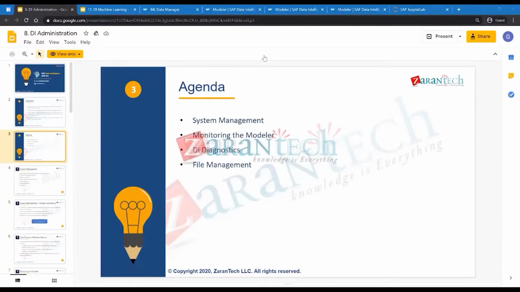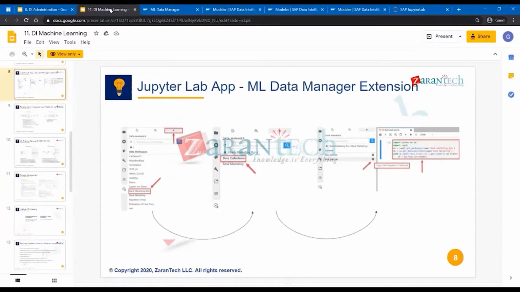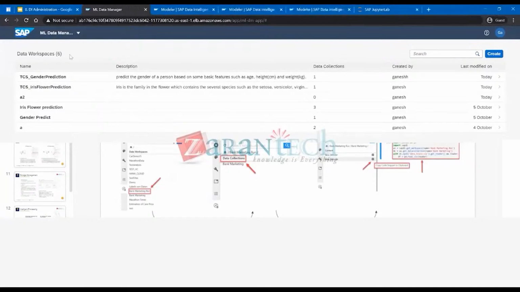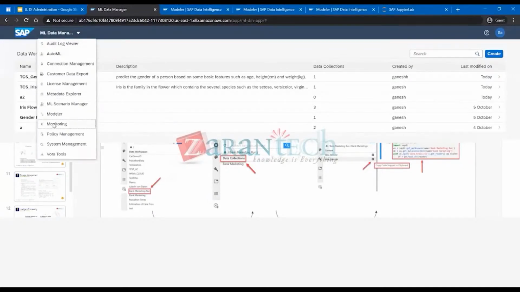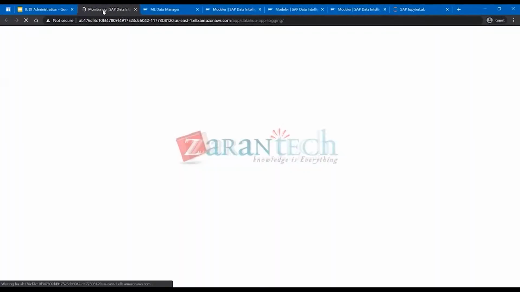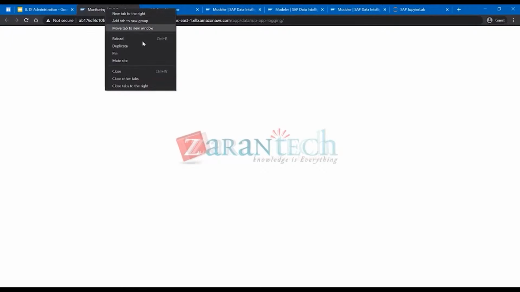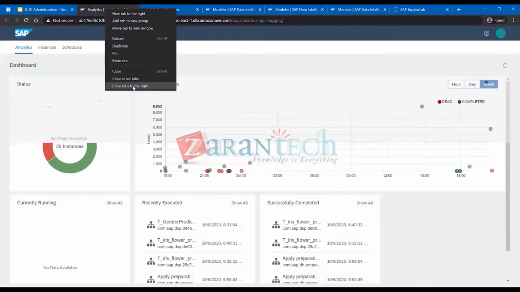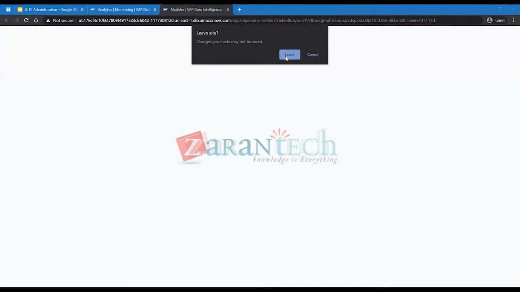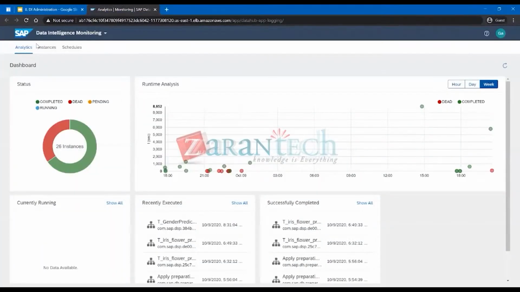So first of all, let's talk about monitoring, right? Modeler is something which you have already covered, so I would like to start with the monitoring part. Let's have a look at the UI. Let me close this. Monitoring, right? Let me close all tabs to the right. Okay. As you can see, we have a bunch of pipelines running here.